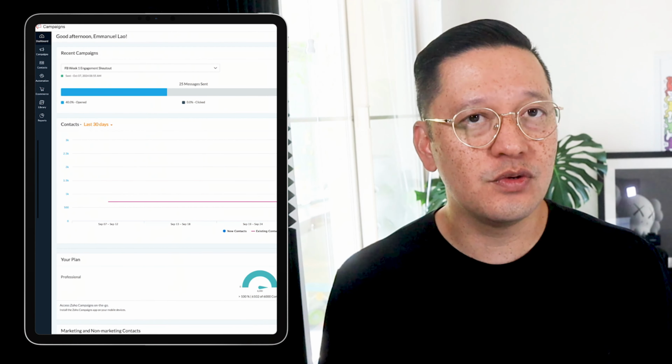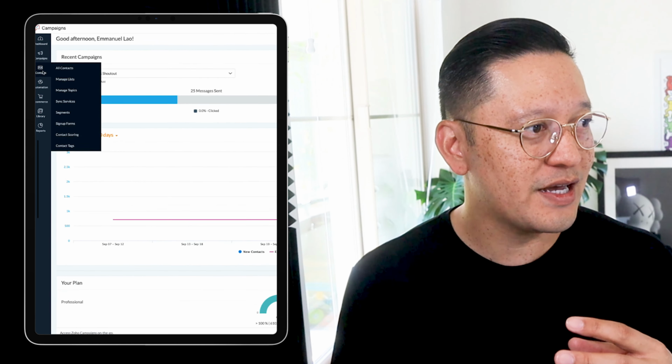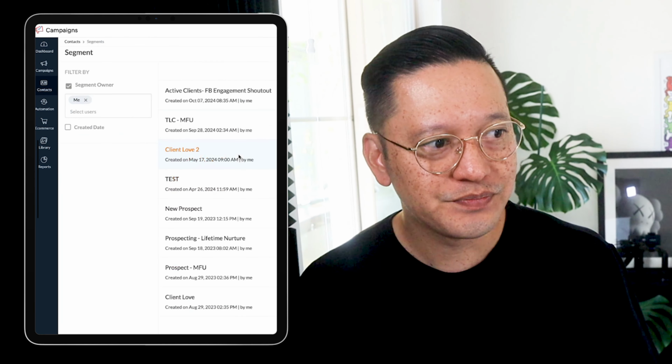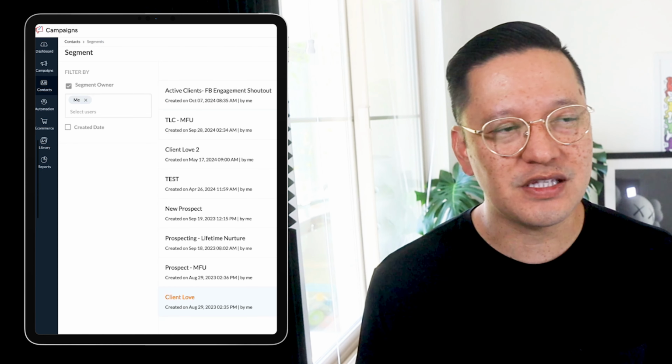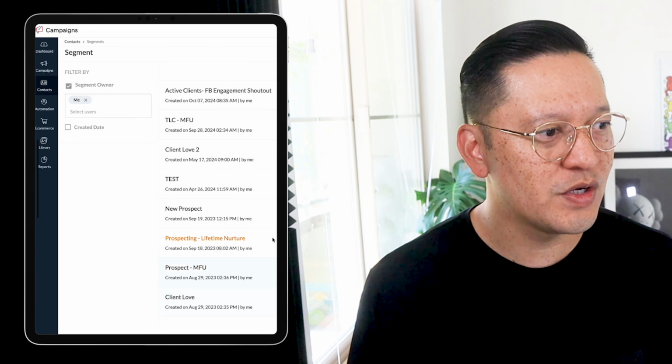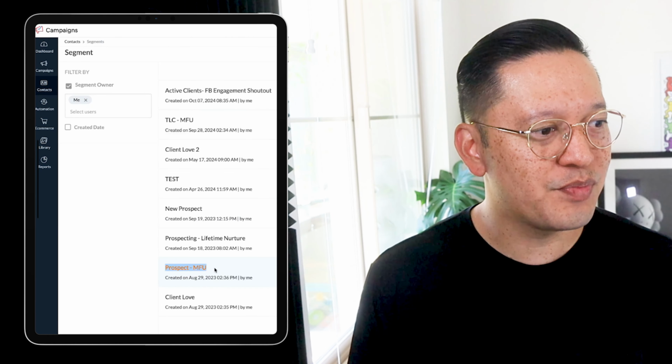The first place we want to go to with regards to getting this whole system set up is over into the contacts area and then hit segments. Now, disregard all the stuff that you're seeing here. There's really 3 main segments that we want to create for our leads. The first one is the new prospect segment. The second segment is the prospect MFU.